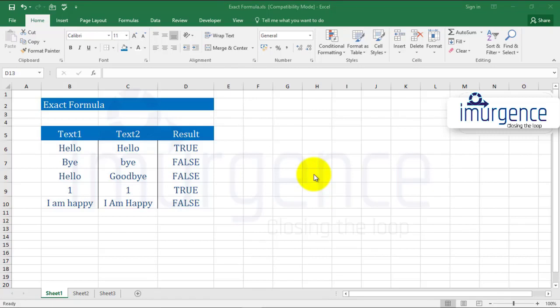Hello everybody, and in this video we will learn how to use the EXACT formula. Well, what does the EXACT formula do? It checks whether two strings are exactly the same, and if they are the same it will return the answer as true. If they are not, it will return the answer as false. It is a case sensitive formula and works with text, numbers, symbols, and with multiple text in a cell.